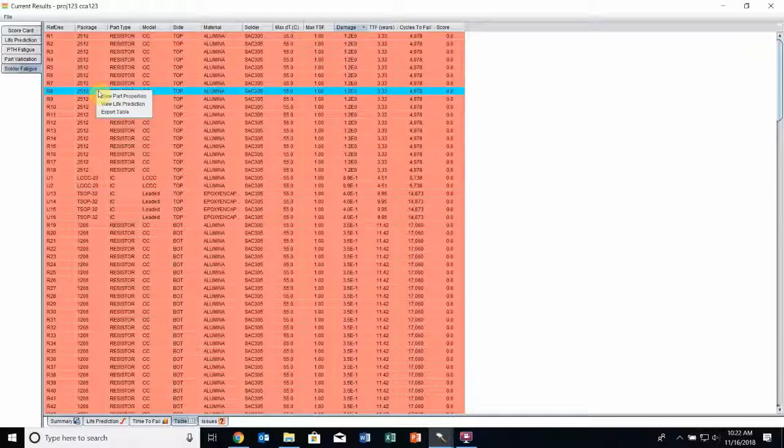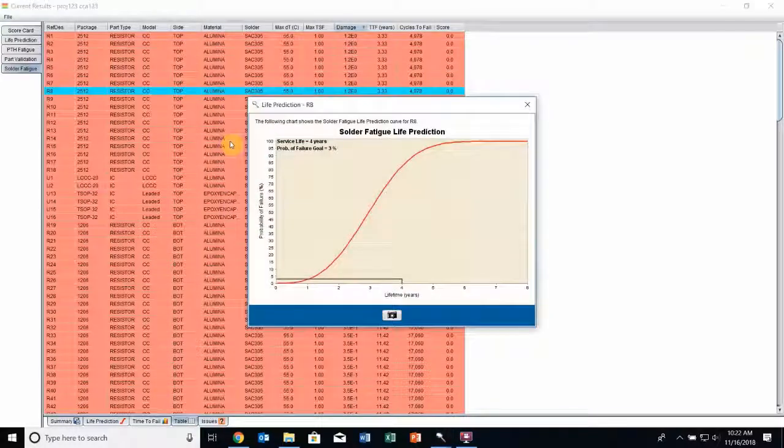Lastly, if I'm only interested in the life prediction for a particular part, I can always right-click on that part and choose View Life Prediction, which will give me a life prediction curve just for that individual part. And you see that this part by itself does not even meet our 4-year 3% goal.